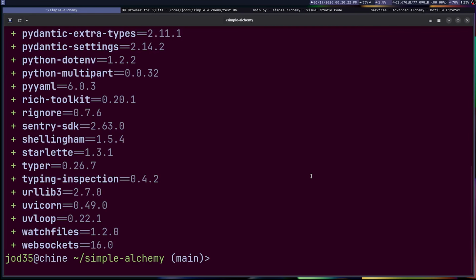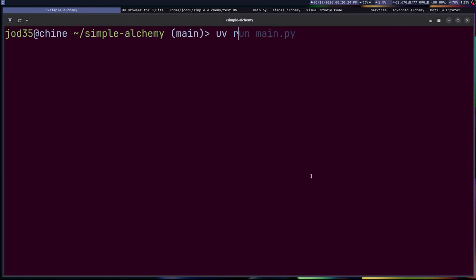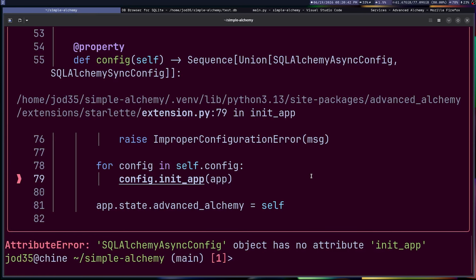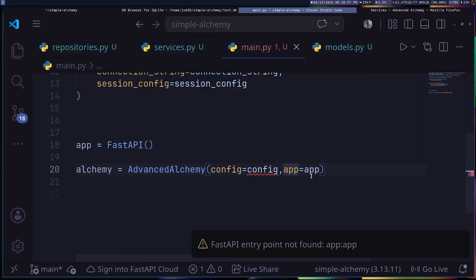If I run my server, I'll do that with uv run fastapi dev. Actually, I think FastAPI will automatically detect my app. So if I run fastapi dev, my server has to start because all my work is found within my app. Now I'm having an error here. I'm being told that the SQLAlchemy config object has no attribute init_app. So let's have a look at what is happening right here.